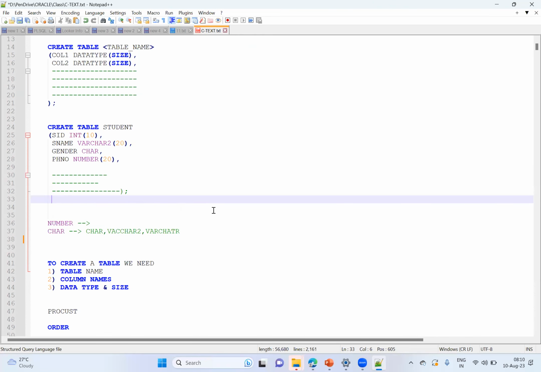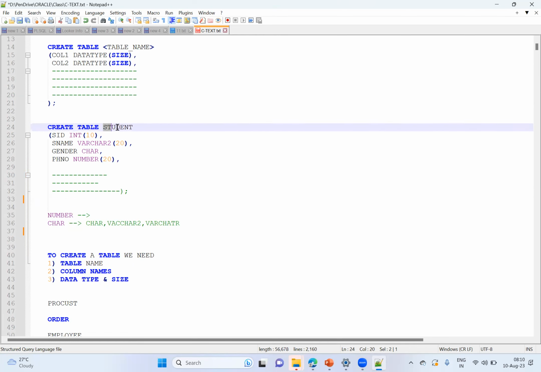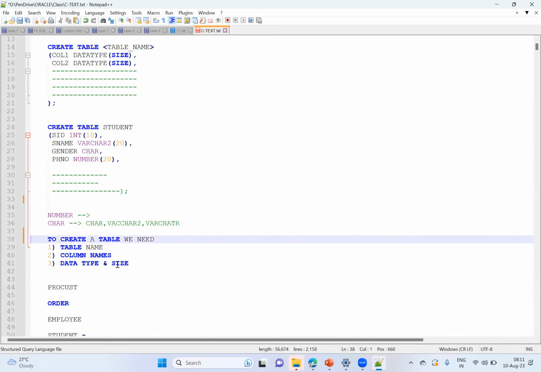So to create a table, what all do we require? You require table name, column name, data type and size. Am I right? To create a table, you require table name, column name, data type and size.